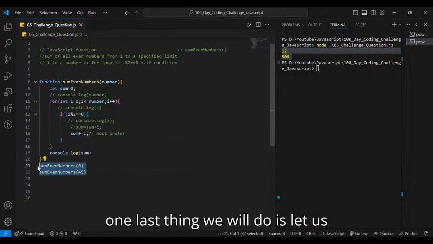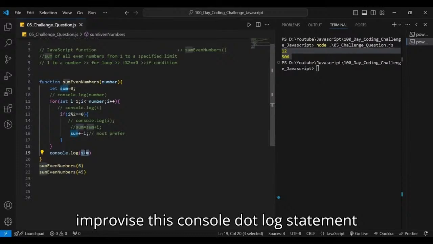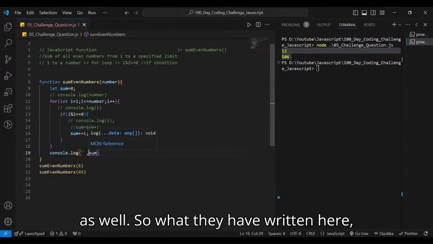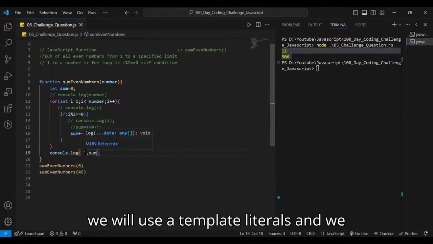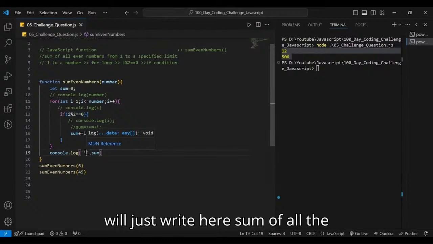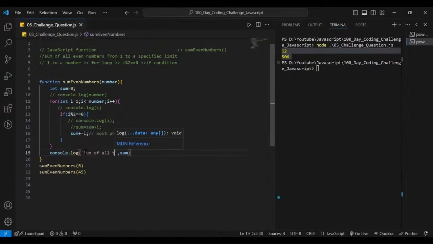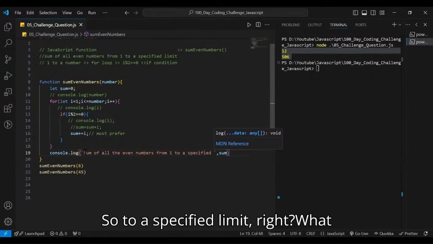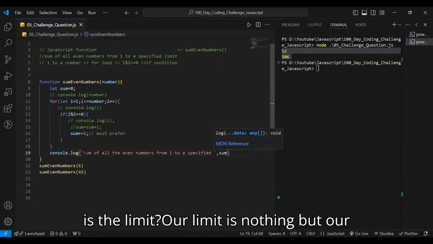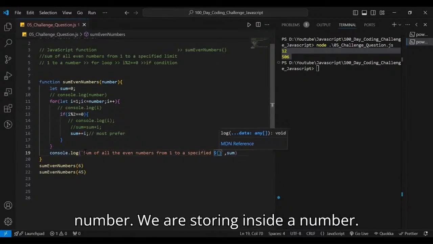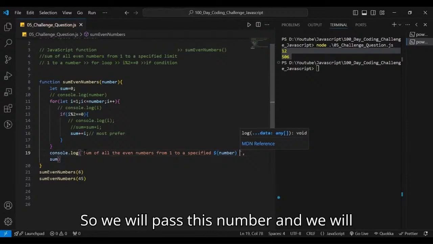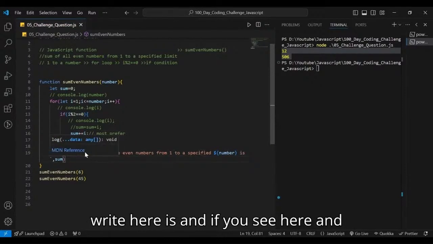Now one last thing we will do: let us improvise this console.log statement as well. We will use template literals, and we will write here "sum of all the even numbers from 1 to a specified limit". What is the limit? Our limit is nothing but our number, which we are storing inside a number. So we will pass this number, and we will write here "is".